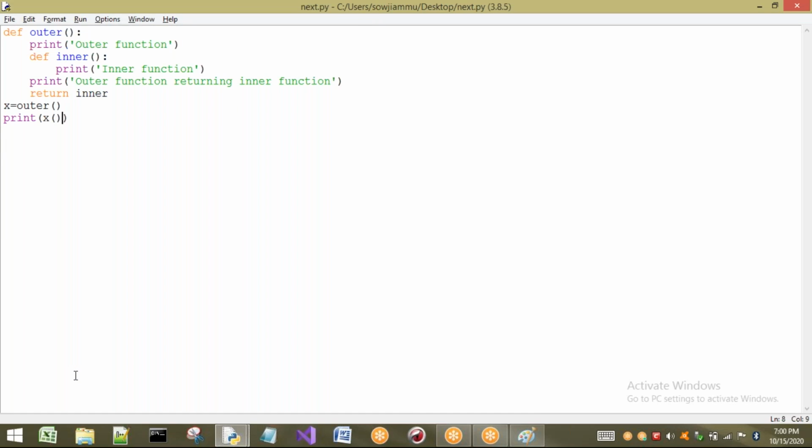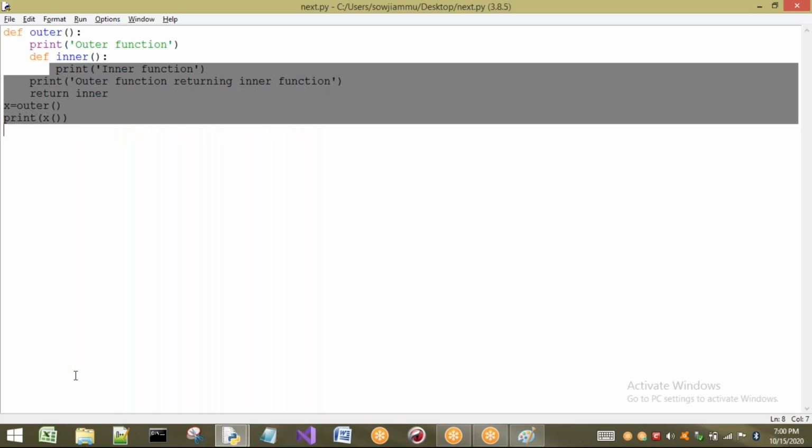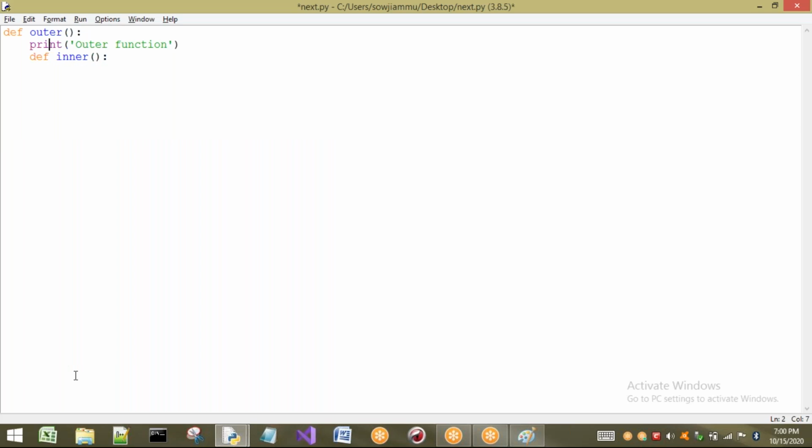Now we can observe some more cases. When I was discussing the global keyword, I told you that the global keyword can also be used in nested functions. So this one we have to understand clearly. I am talking only about the global keyword now, that means I am talking about variables.